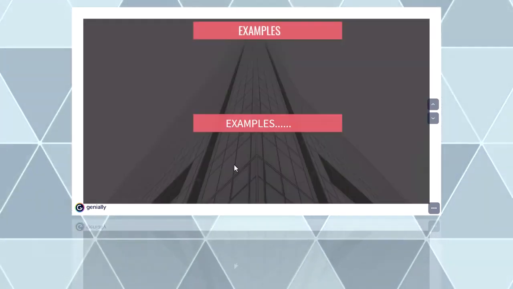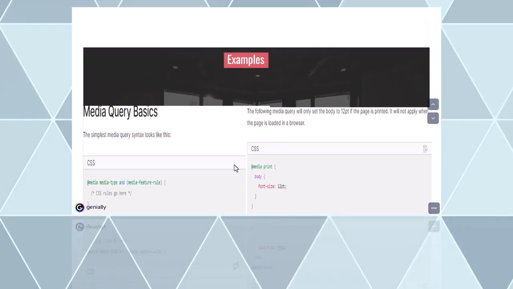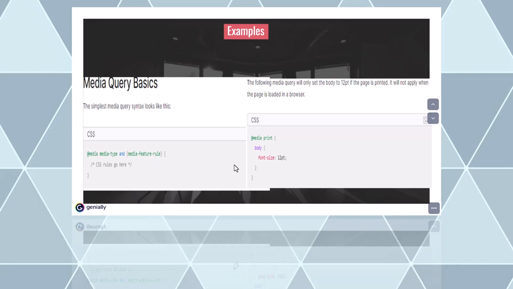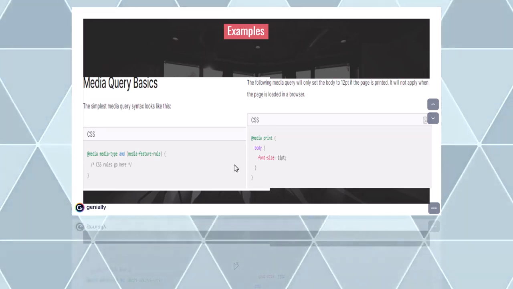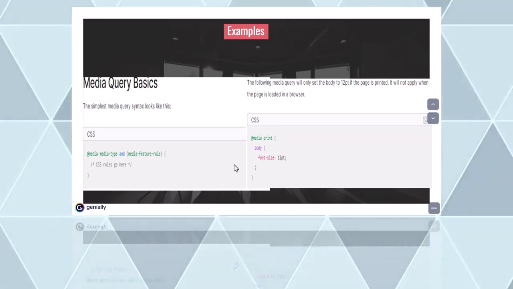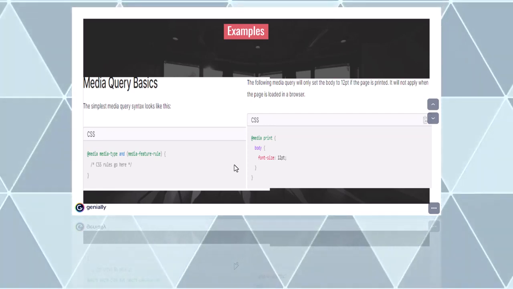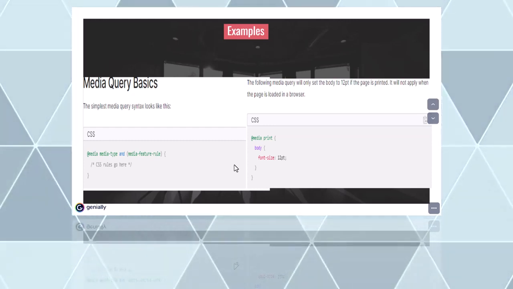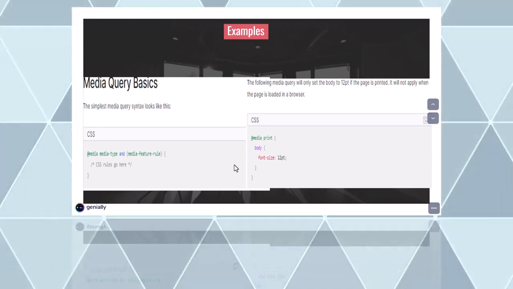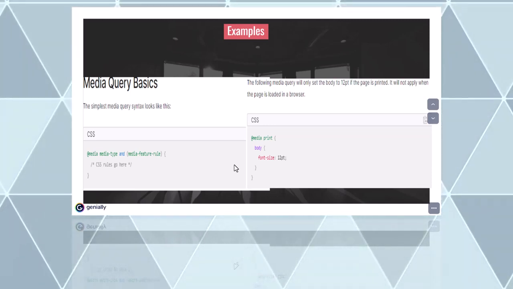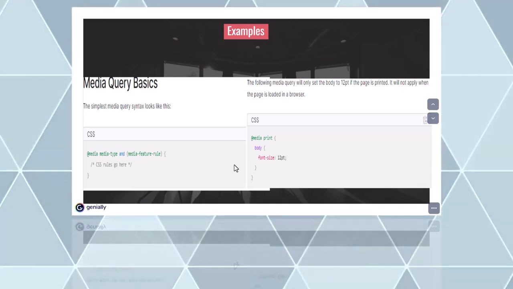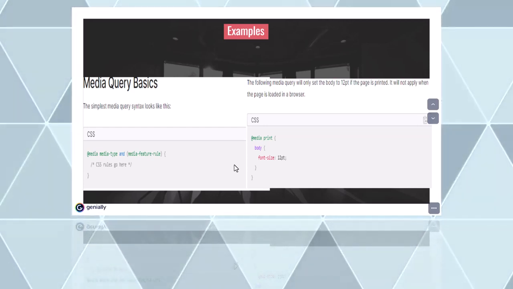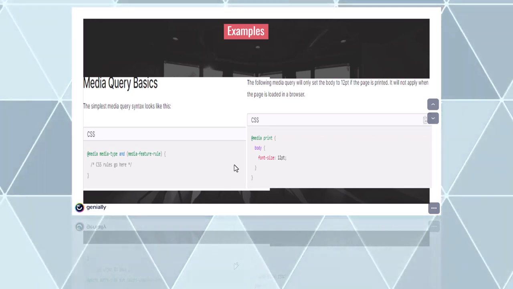Examples. So this is the simplest media query, the basic first example. We have the at media rule, then the media type, which if it's screen, we say screen. Then the media feature, which is the min width right here. Then the CSS styles go here. So when these two match, it's going to apply these styles.